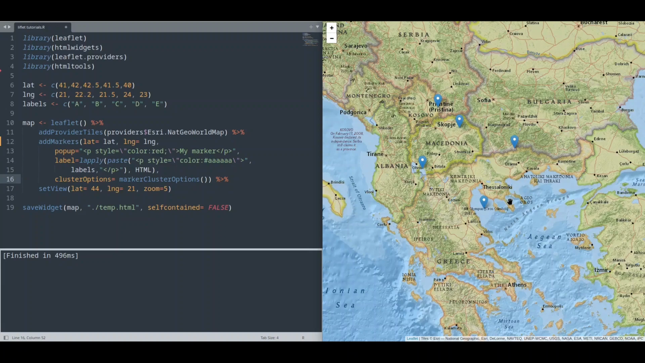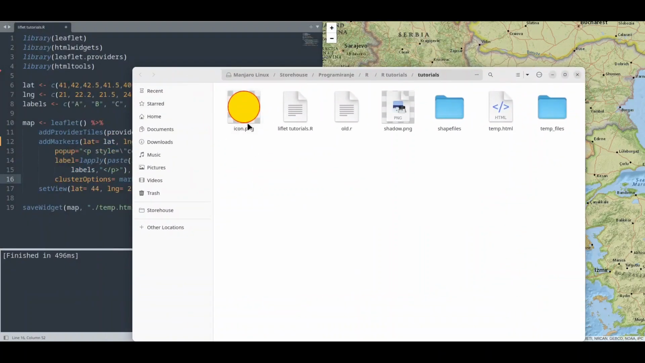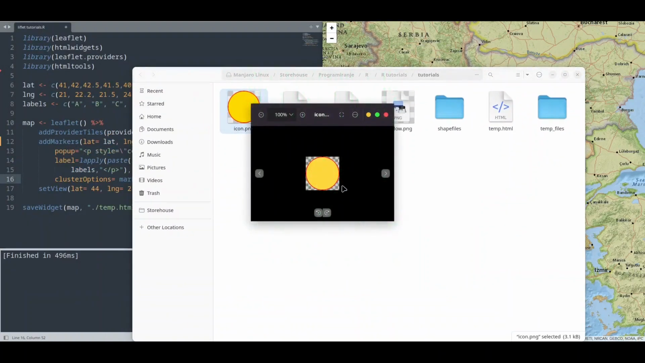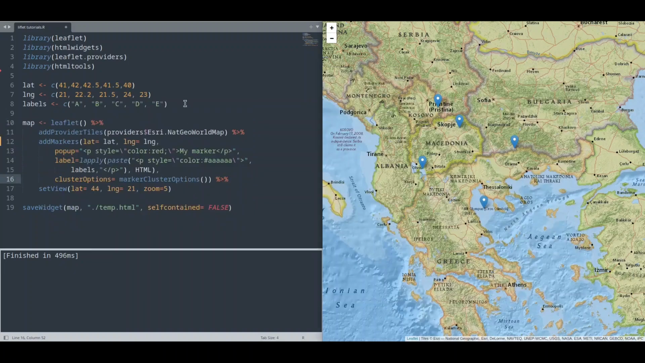You could easily change that by using some custom images, and I'm going to show you how to do that. In my local folder I have these 2 circles. Let me show you. This one I'm going to use as icon, and this one I'm going to use as shadow. And now finally let's get to code.